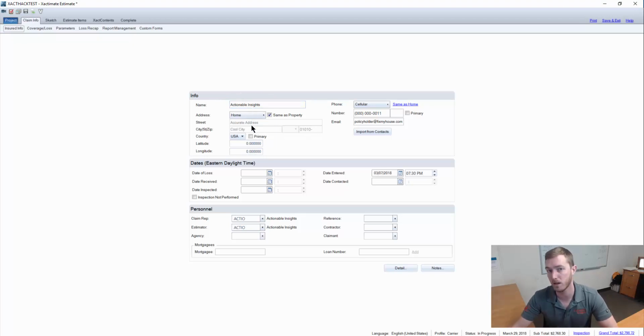Actionable Insights is the name of the policyholder in this case, with accurate address and cool city. Note that the property here was the home. So you may need to go into the property of the actual address and say, all right, this is your home address to where I'm sending this, but the property that this is located at is a different one than your address.